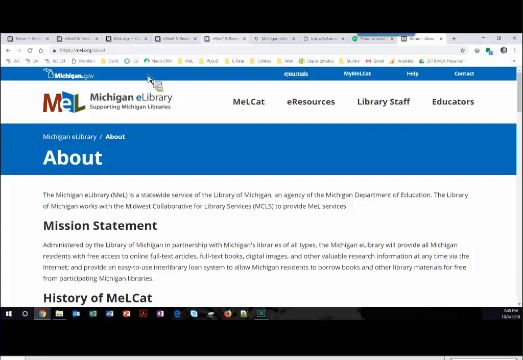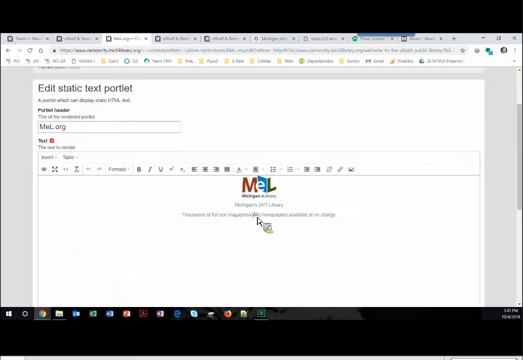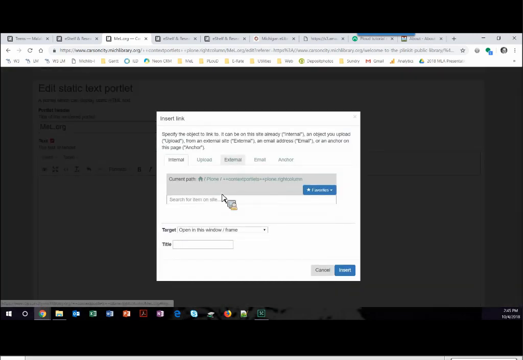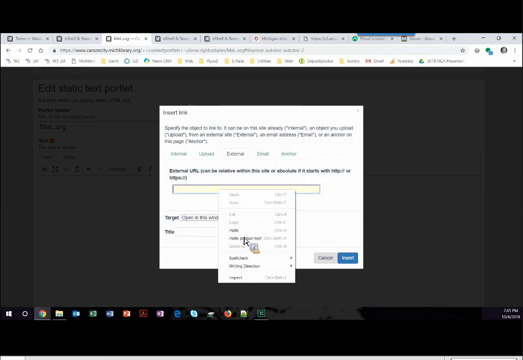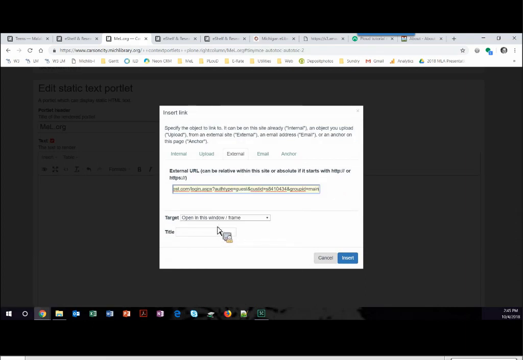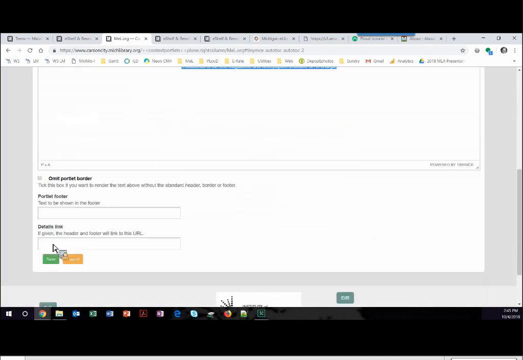I'm going to go back to Carson City. Now I'm going to highlight thousands of full text magazines and newspapers available at no charge. I'm going to remove the link, and now I'm going to add a new one. Once again, this is an external link because you're leaving the site. I'm going to open it in a new window. Journals and magazines. This will help both search engines and others to discover what this link is about. I'm going to save it.